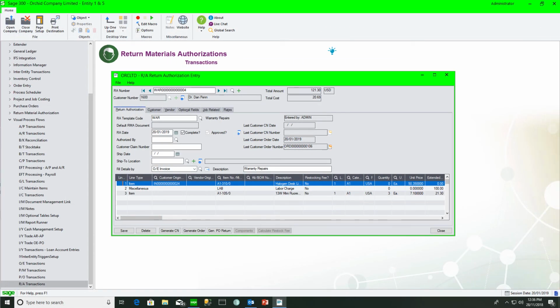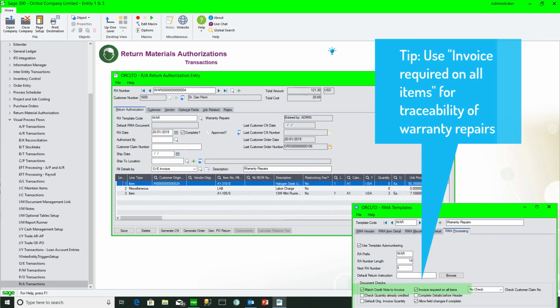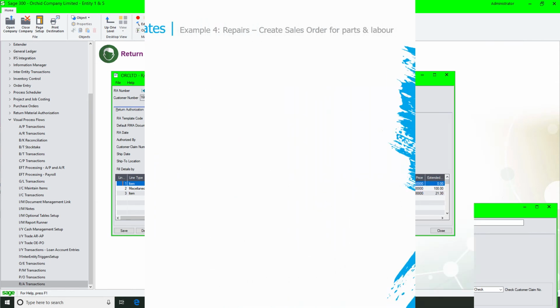Had you not wanted to approve the RMA, you could have had your template not make the invoice mandatory on all items, and then you would just put the spare parts and labor onto the RMA.